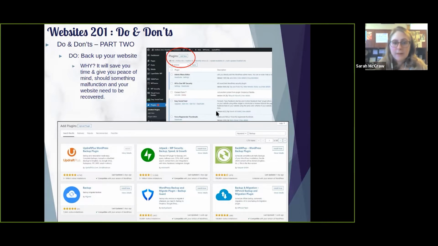For WordPress, let's say this is a picture of WordPress, the back end of it where you log in to build your website. You go to plugins, you go to add new. These are some examples of plugins here. Updraft Plus, this is the soda, right? All the different soda brands, they all do the same thing. They back up your website, just different brands. I use Updraft Plus, I believe.